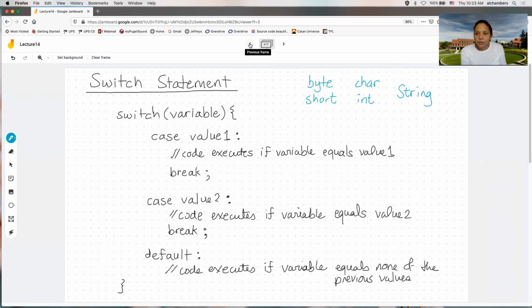Okay, so what is the difference then between them? So there are some subtle differences. The first subtle difference is that you can only use a switch statement with a variable of type byte, short, char, int, or string. So you could not use a switch statement to check the value of a double.